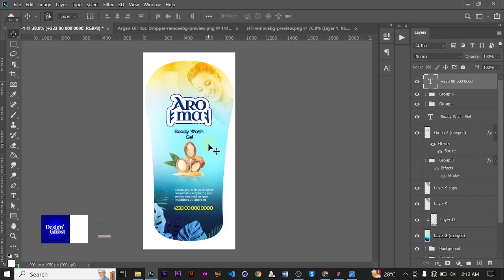So this brings us to the end of today's episode of our design series. This is how you can create a real-time label design for a shower gel or a shampoo product using Photoshop.